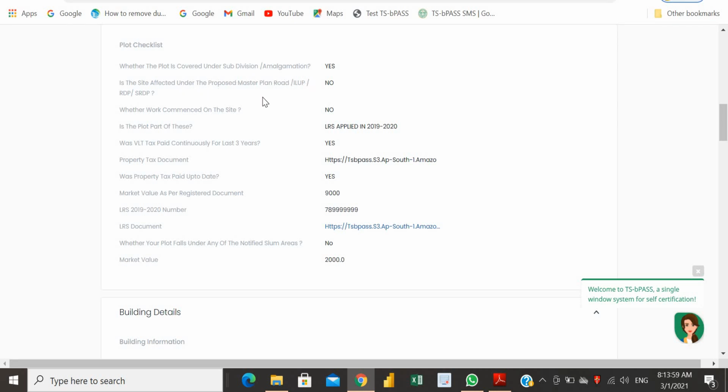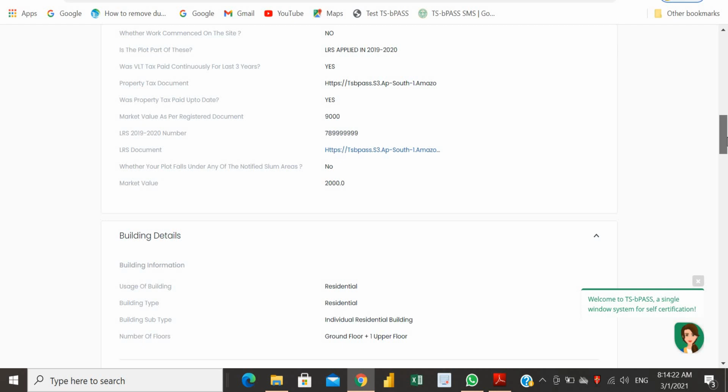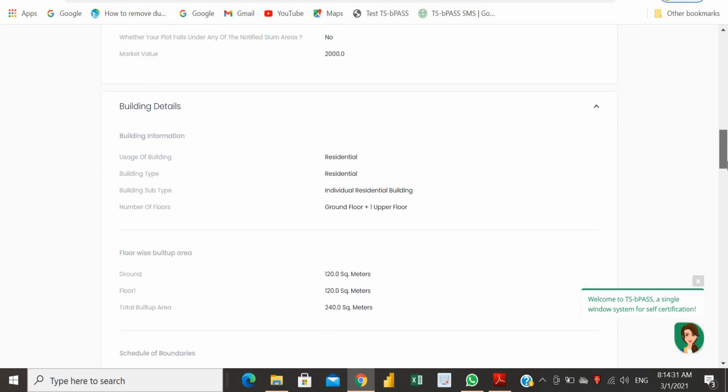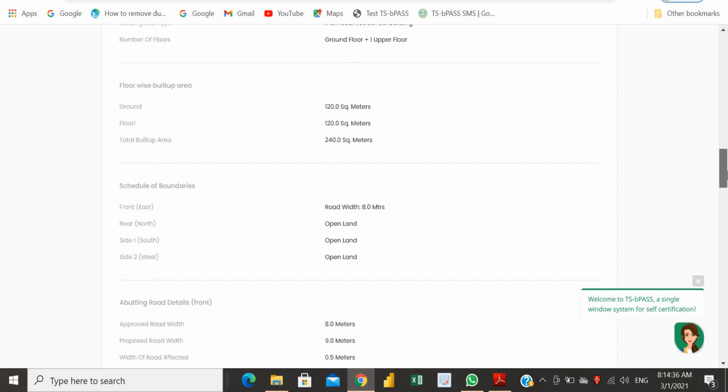Site affected under the proposed master plan road, ILUP, RDP, SRDP, etc. Whether work has commenced on the site. Is the plot part of LRS applied? Was VLT tax paid continuously for the last 3 years? Property tax document. Was the property tax paid up to market value as per the registered document? LRS 1920 number, LRS document. Whether your plot falls under any of the notified slum areas. Market value, usage of the building, building type, building subtype, number of floors and floor-wise built-up area: ground floor, first floor.